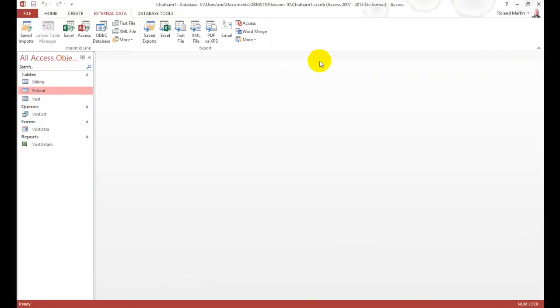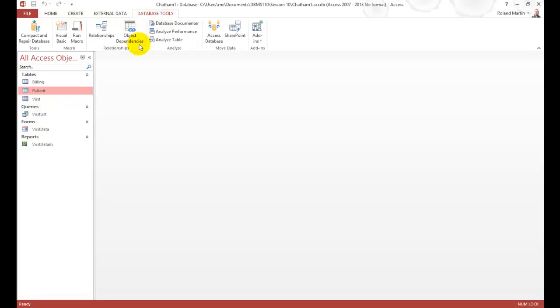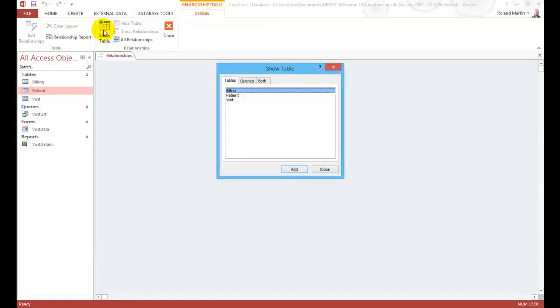That looks great. Now let's look at defining relationships, and we're going to create a one-to-many relationship between our patient and our visit table. So on the ribbon up here, click on your Database Tools tab to make that active. Then you'll see that we have a Relationships group available to us, and we're going to select the Relationships button here. And then we'll get a Show Table dialog box here.